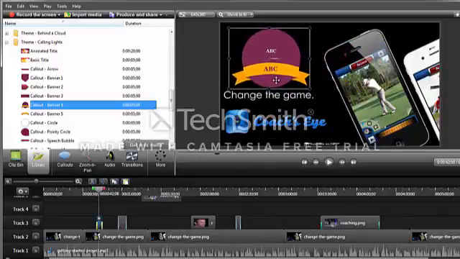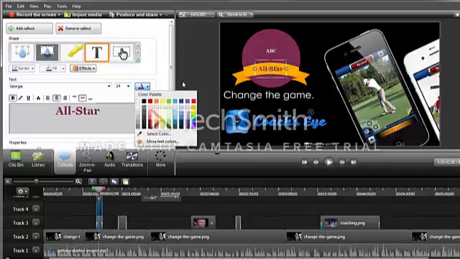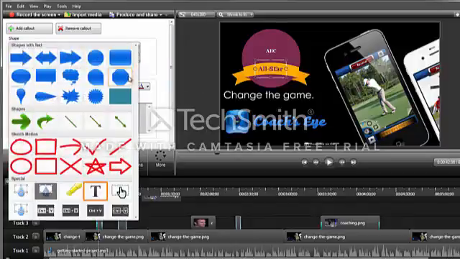Double-click the callout on the canvas to open the Callouts tab and edit the text, or change any of the text properties like color or size. You can find a number of other callouts to use in your projects by expanding the Shapes menu.